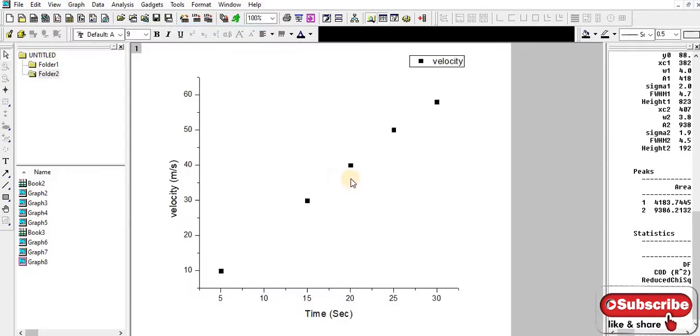Yeah, it's cut out. So this is a data set of time versus velocity. So this is the x-axis time and y-axis velocity. So what is the velocity of your body at different time? So at 5 minutes is around 10, then 15 minutes is around 30, 20 minutes is around 40. So now I'm going to show you how to fit this data.